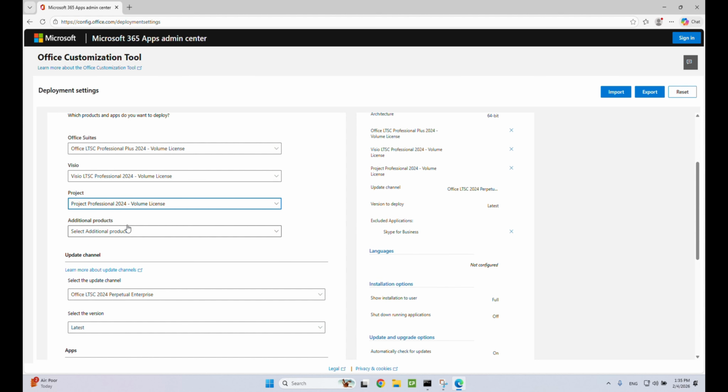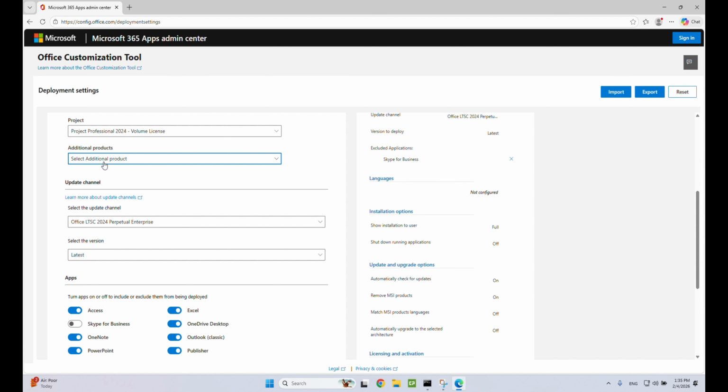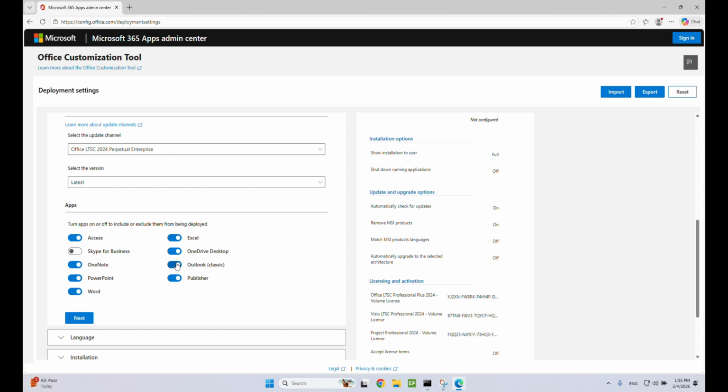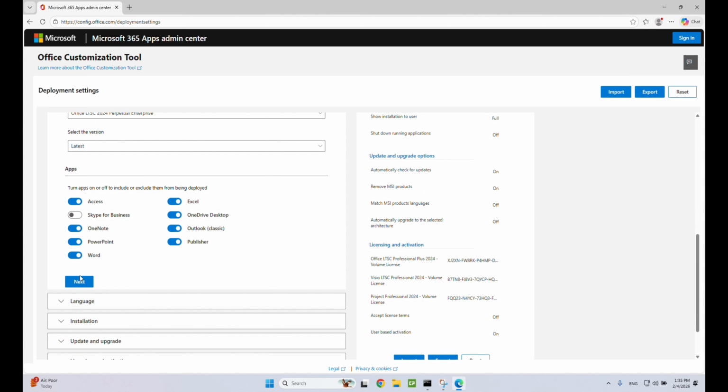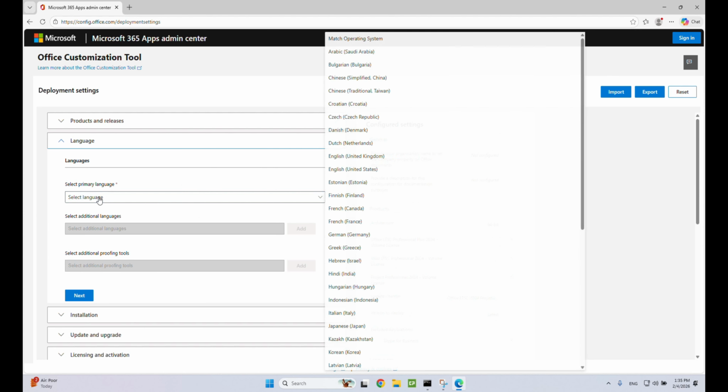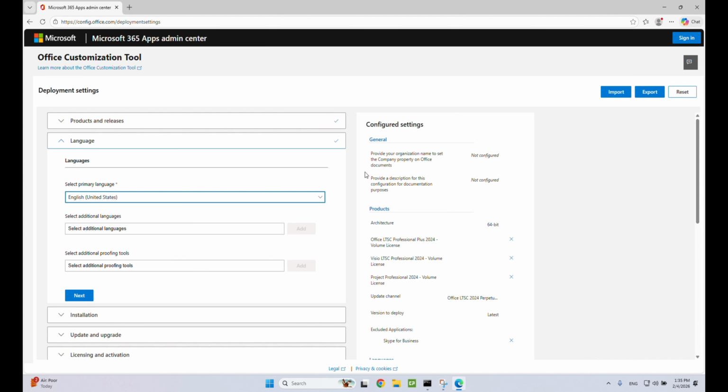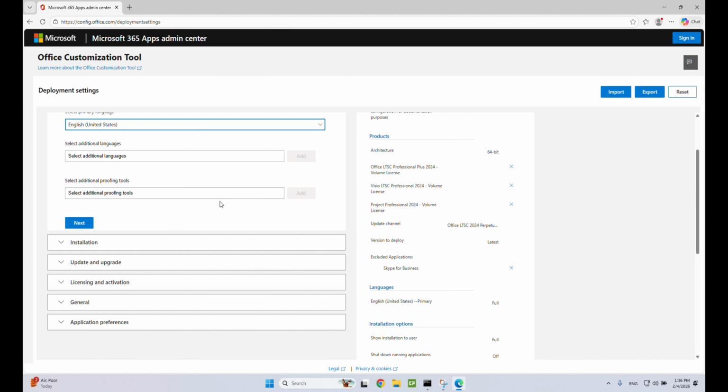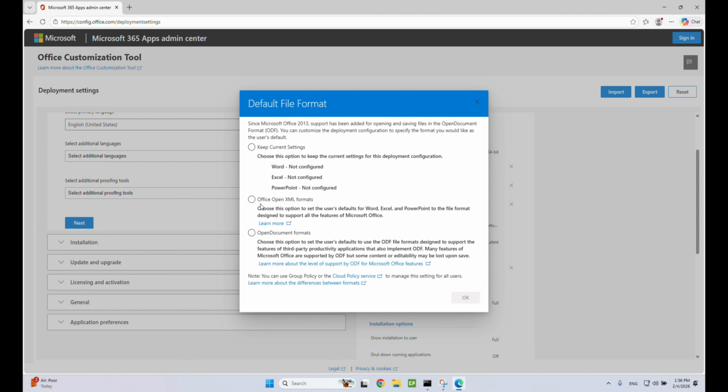Now you need to select which Office apps you want. I only need Word, Excel, and PowerPoint, so I'll uncheck the rest. You can also choose to install Publisher, Outlook, Access, whatever you need. Scroll down to the Language section and choose English (United States) or your preferred language. After selecting your product, apps, and language, click on Export. Choose Office Open XML format. Accept the license agreement and click Export.